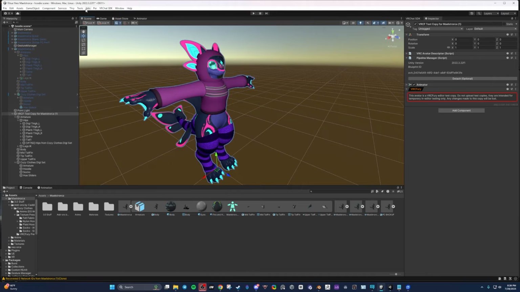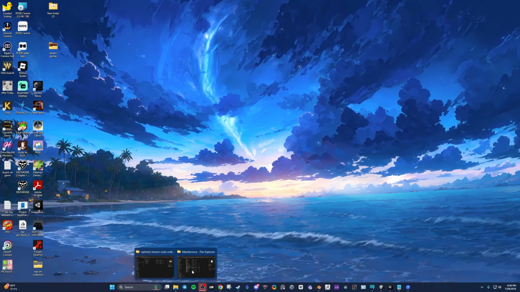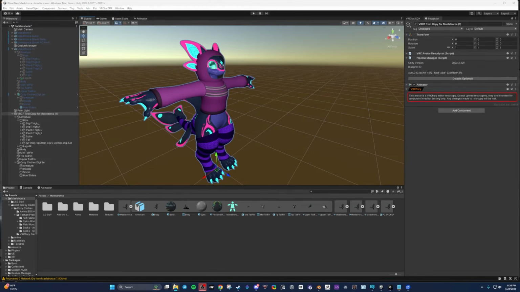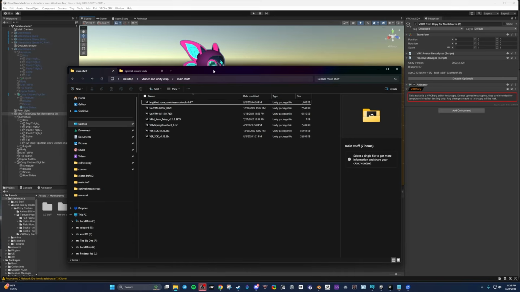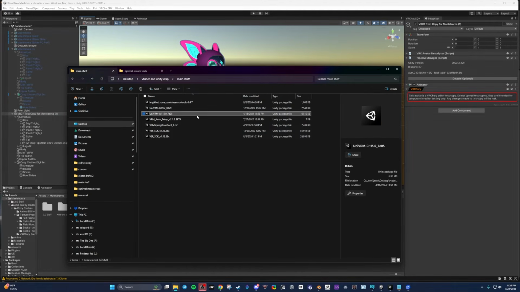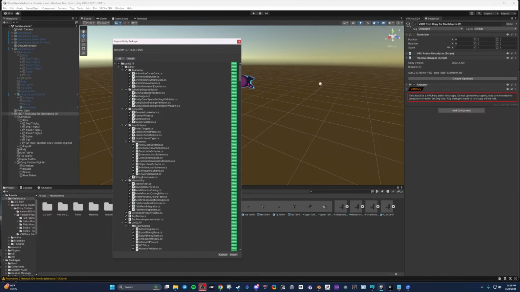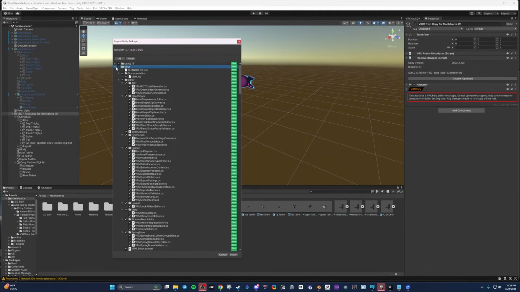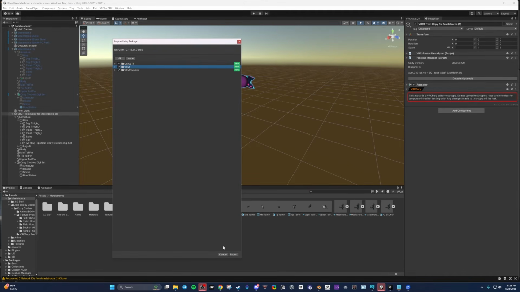Now we need to import the VRM package. Luckily, I have... let's see here. I have to open it up, actually. Oh yeah, here we go. For this, we're going to use UniVRM 0.115. This is the only thing you need to import right now. So I'm just going to double-click this and bring it in. Just hit yes to everything.